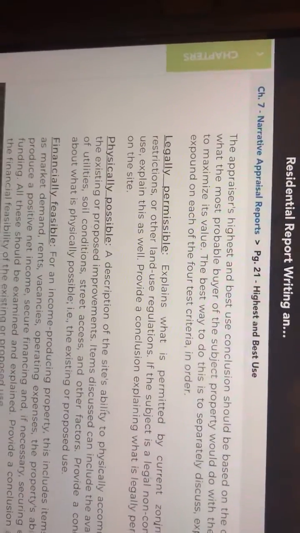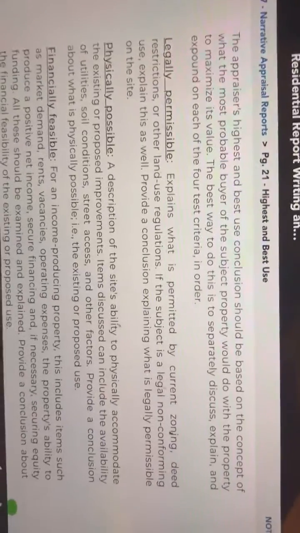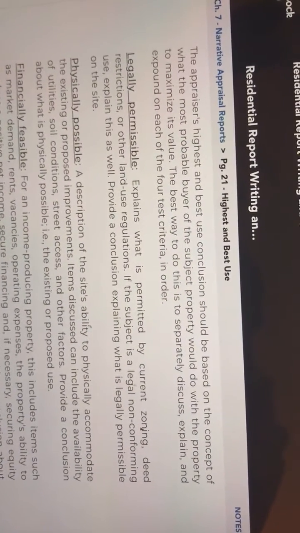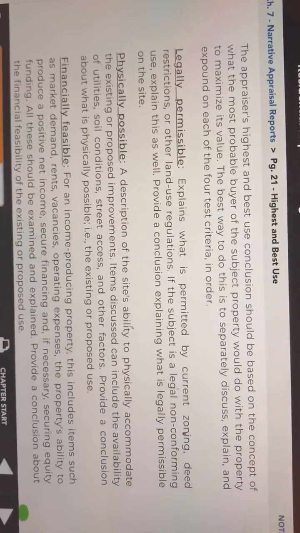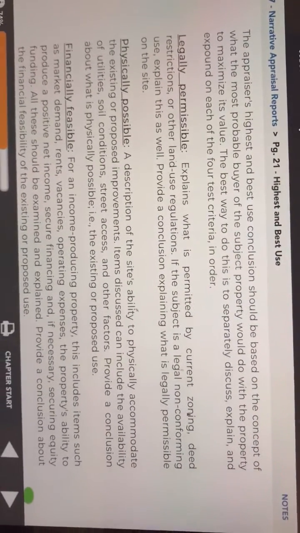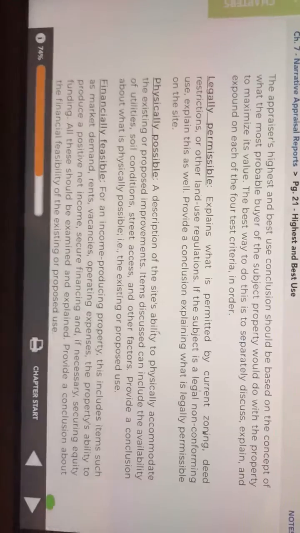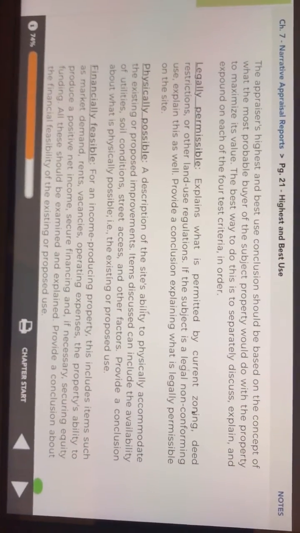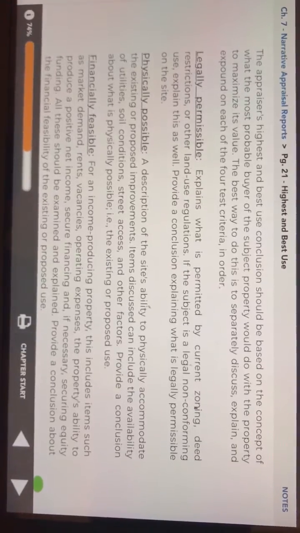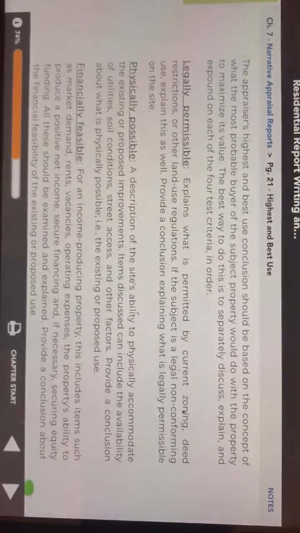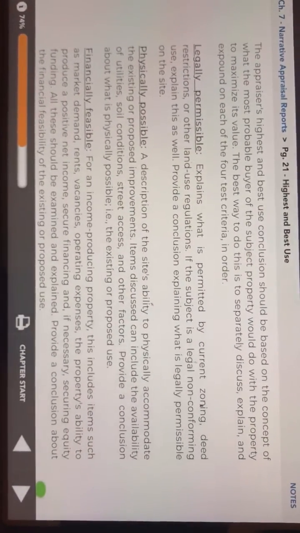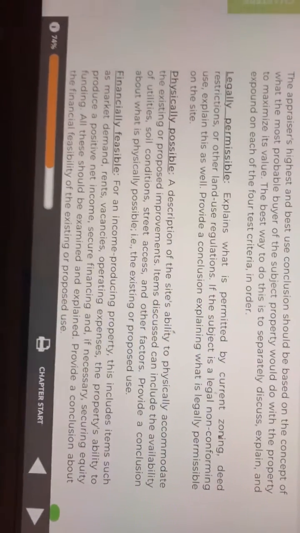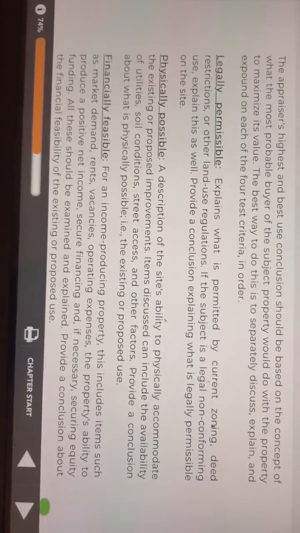The appraiser's highest and best use conclusion should be based on the concept of what the most probable buyer of the subject property would do with the property to maximize its value. The best way to do this is to separately discuss, explain, and expound on each of the four test criteria in order.